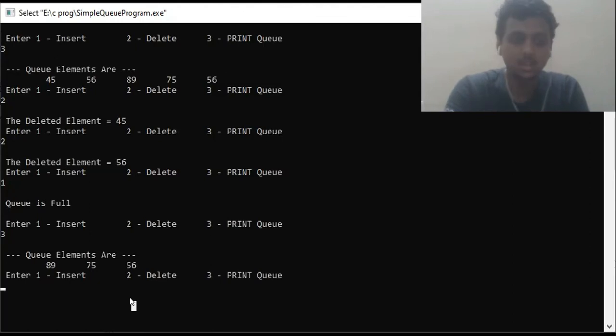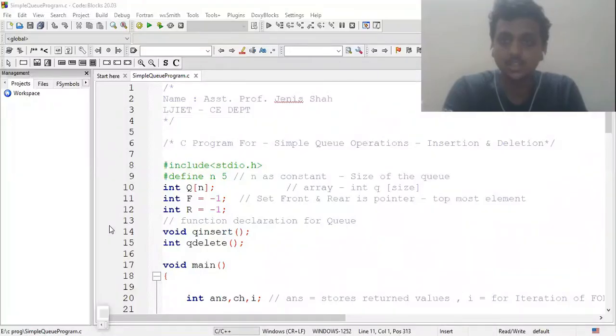I'm now writing 4 to exit, and now I am exiting the screen. So just like this, we can see how the conversion works, how we can convert our algorithm for simple Q insertion and deletion into a C program. Still, students, if you have any doubt, then please feel free to ask me in my next lecture. Please keep learning, keep smiling. Thank you so much.